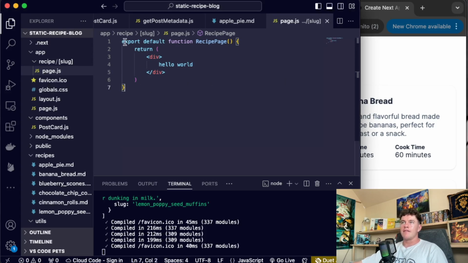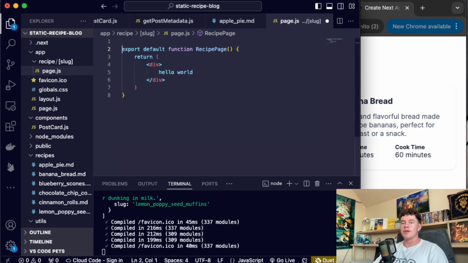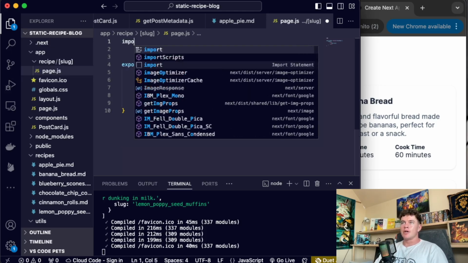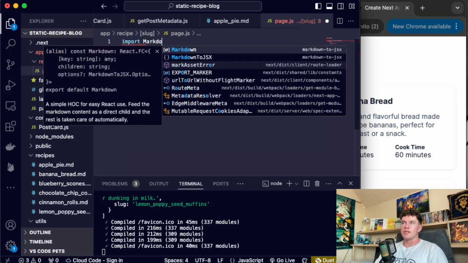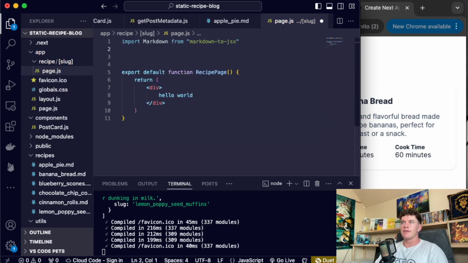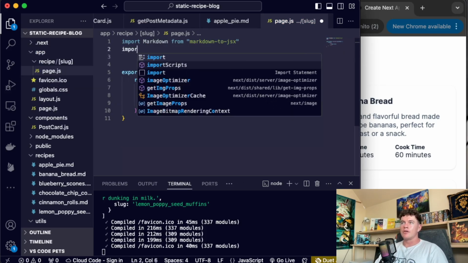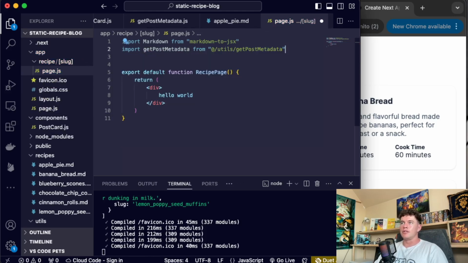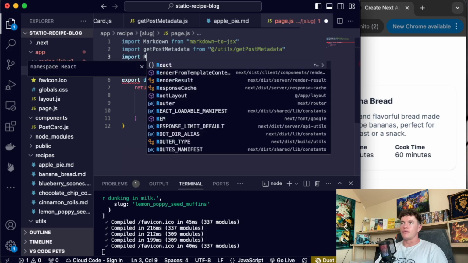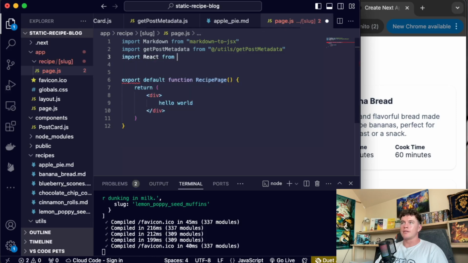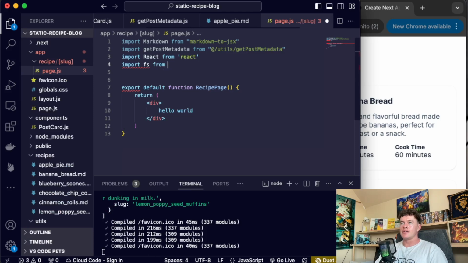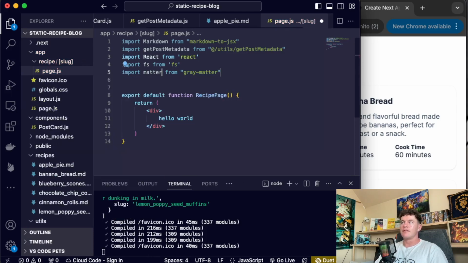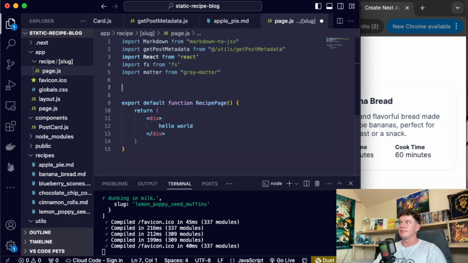Now inside of here, a fair bit of magic is going to happen so that everything is statically generated. The first thing we're going to have to do is import a bunch of stuff. So we're going to import Markdown from Markdown to JSX. We're going to import getPostMetadata from our utils. We're going to import React from React. We'll also need to import the file system from fs. And finally, we'll import matter from gray-matter.